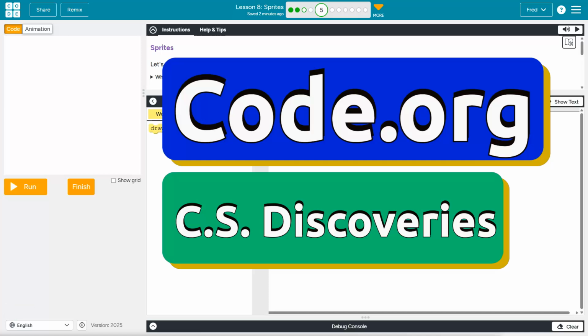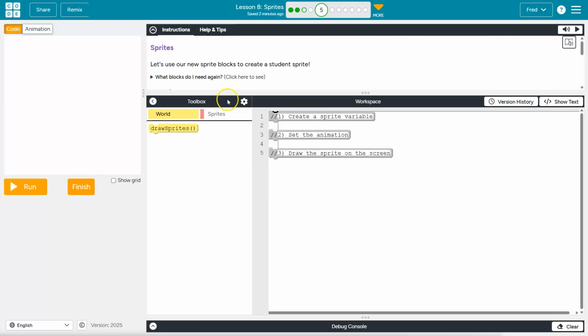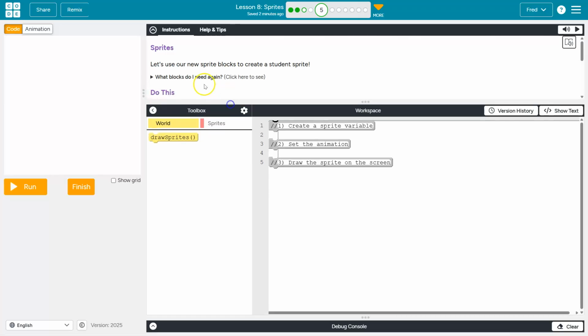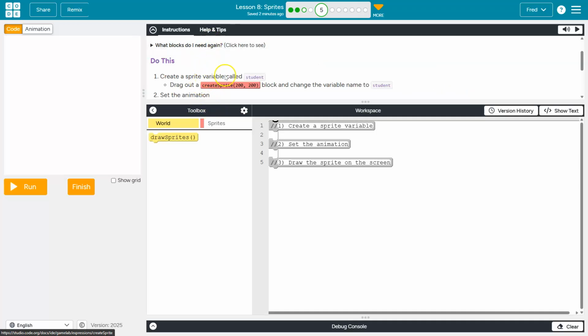This is code.org. Let's see what we're doing. Let's use our new sprite blocks to create a student sprite. What blocks do I need again? Yeah, guys, keep in mind they have these handy hints, but let's just keep going. Create a sprite variable called student.